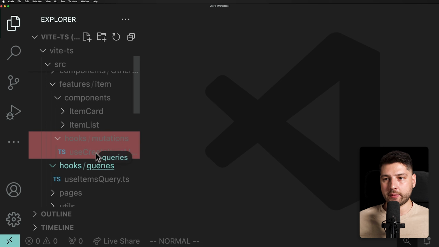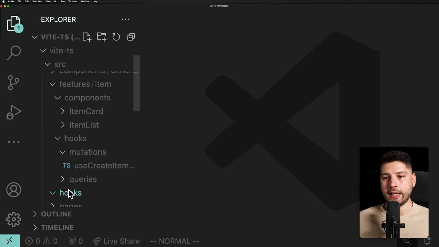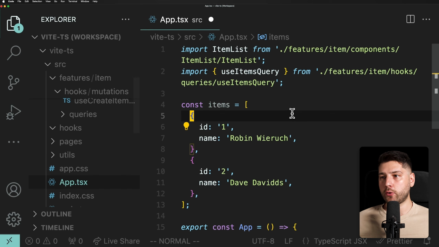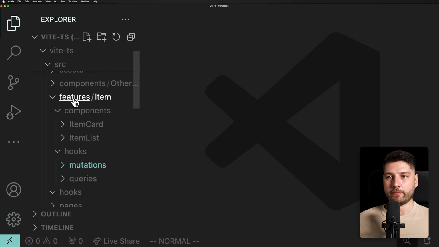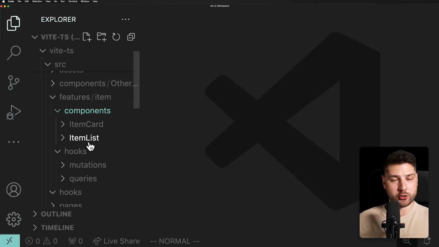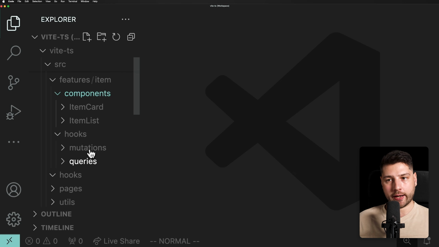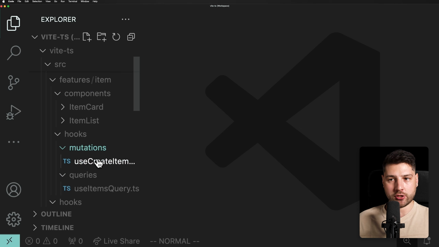We can also do the same thing for our queries, we can put them inside of our hooks folder as well. And now this main hooks folder, this is really annoying when everything pops up over here, but it's fine. We can make this work. Now we have here features, item. We have some components for the item card, item list. It's super simple. It's super organized. We have all of our hooks for the item. So again, that is going to be the use items query. That is going to be the mutations, right?